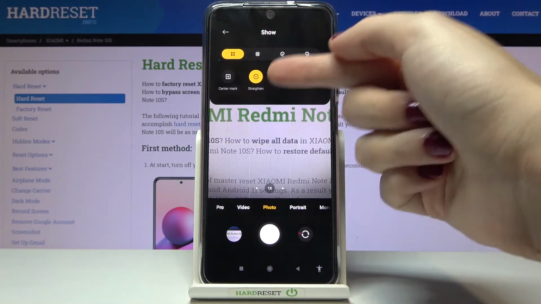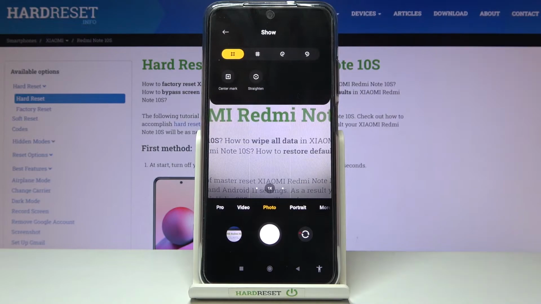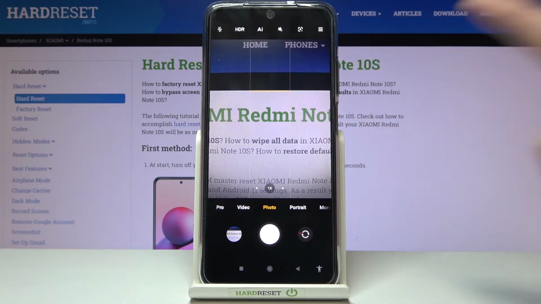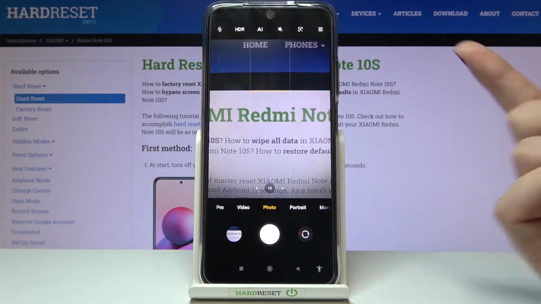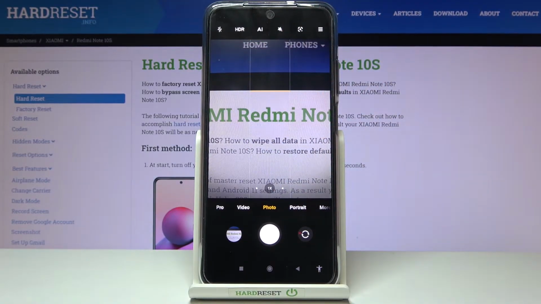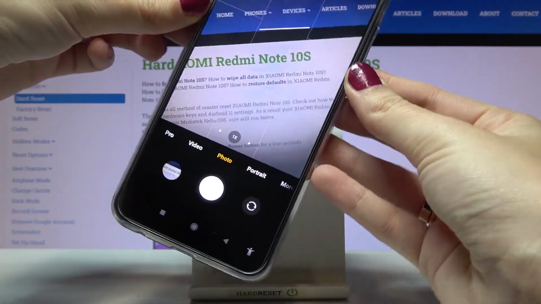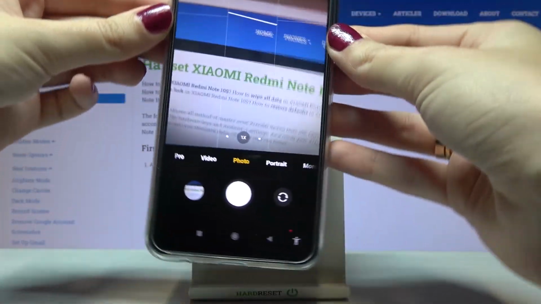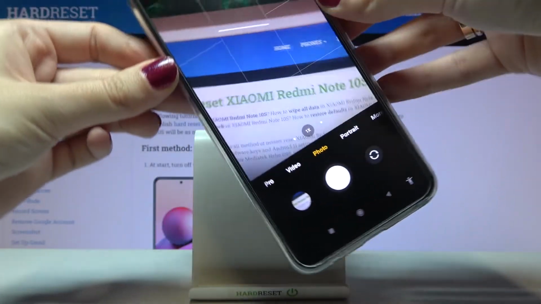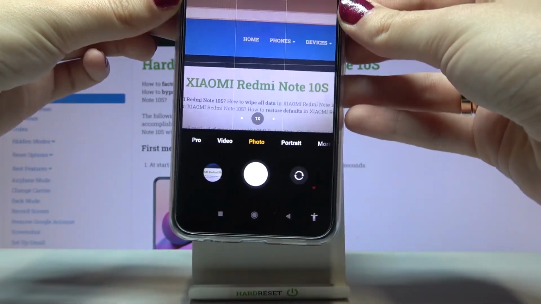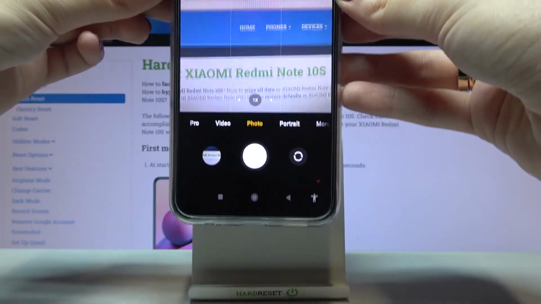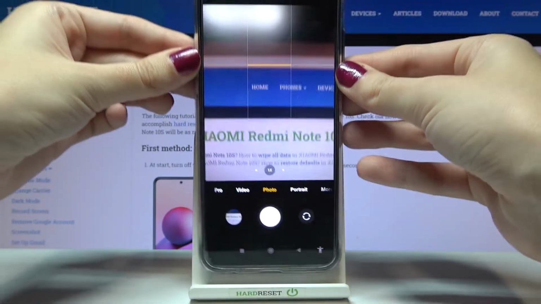By just one tap we can turn it on, another tap to turn it off as we need. Now let me keep it turned on, and here in the grid lines we can see it. So this line is useful when we want to be sure that we hold our device steady, for example when we need to take a straight picture. And this is how it works. As you can see, the yellow line suggests to us that now we keep the device steady.